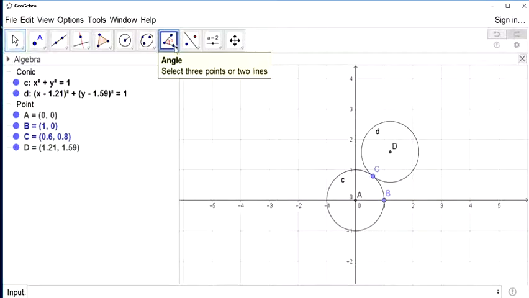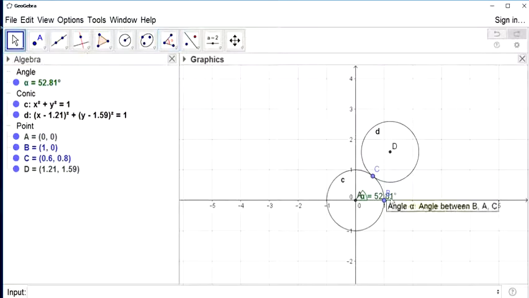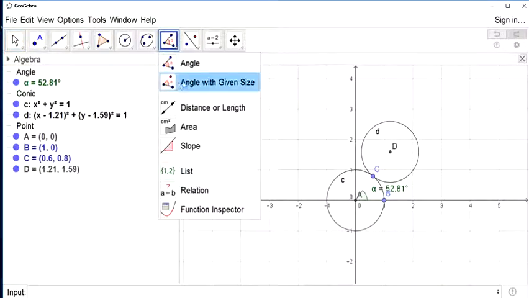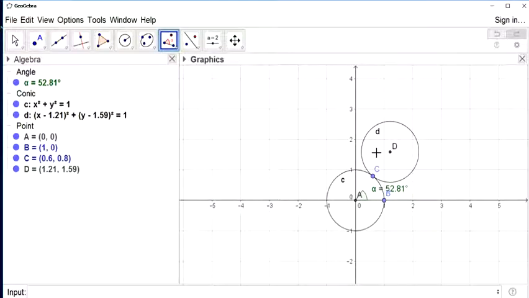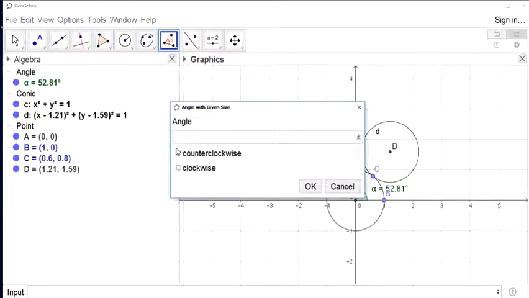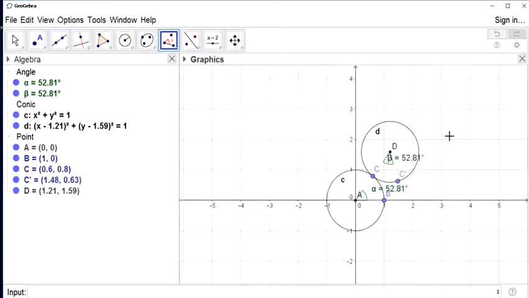So I first measure the central angle BAC, and I get the measure to be alpha. So the central angle to the circle D must also have the measure alpha. So I make the central angle with the measure alpha to the circle D. I give the measure to be alpha. Then the central angle beta, which is equal to alpha, appears on the circle D.